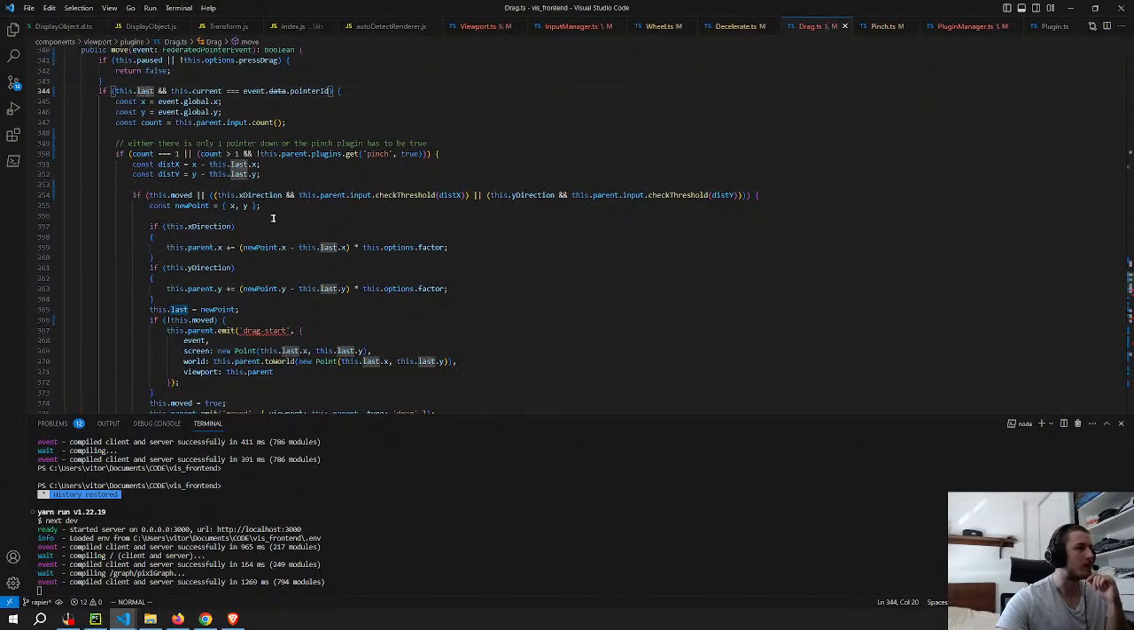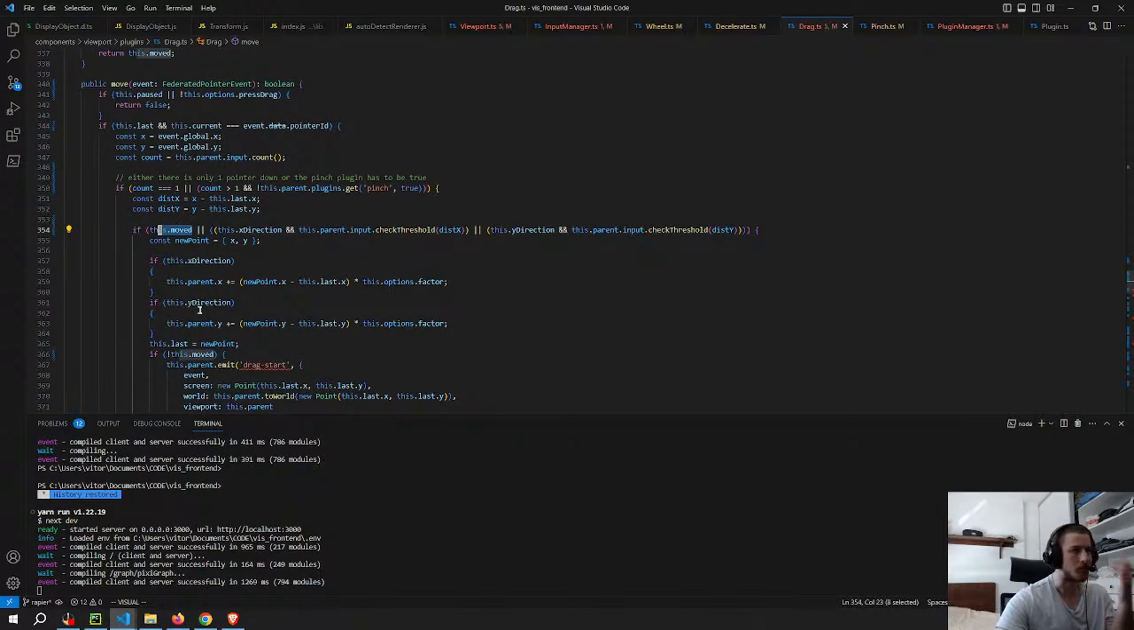And I think the biggest part that is unnecessary, and that I don't see the point of having, is on this line here. This moved is another flag variable that they use to check whether the logic is going to run or not, which I don't understand because you already have this.last here. So it doesn't make sense to me to have this variable here.